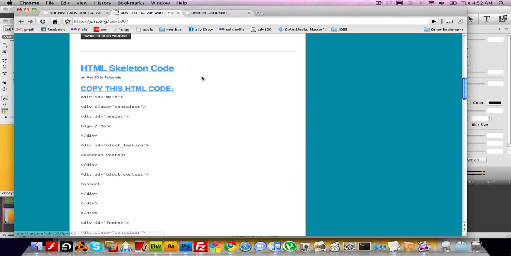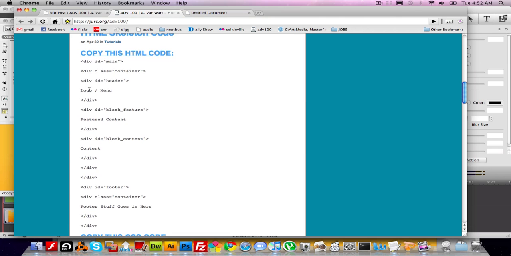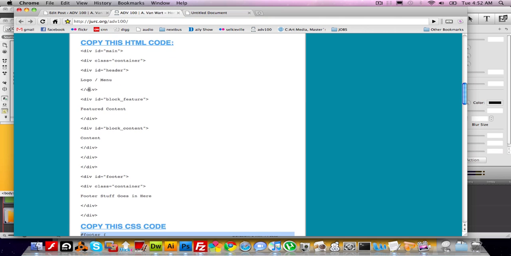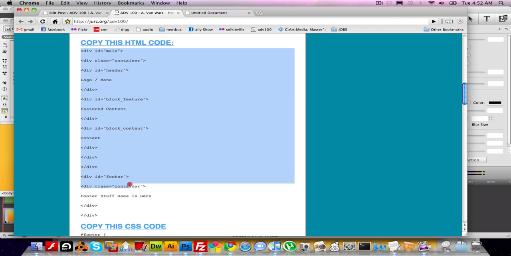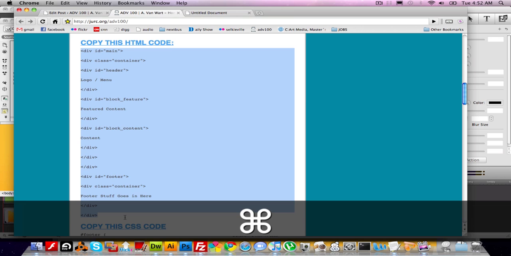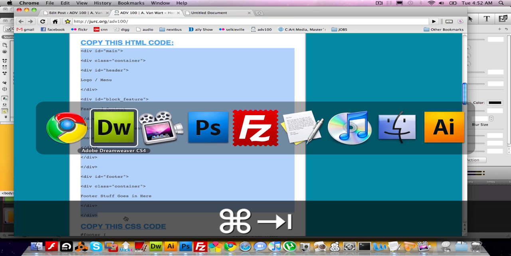Okay, if you look on the class website, you'll see that I created a new blog posting. This blog post contains a bunch of code that I created that will basically teach you how to use HTML a little bit. So first things first, copy the HTML code from top to bottom. I'm going to copy that.